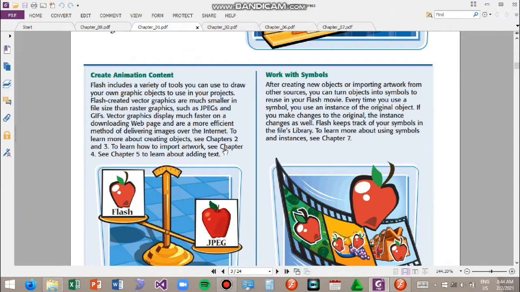So, in creating animation content, Flash includes a variety of tools that you can use to draw your own graphic objects to use in your projects. Flash creates vector graphics much smaller in file size than a raster graphic. A raster graphic can be a JPEG or a GIF. Vector graphics display much faster on a downloading web page and are more efficient in delivering images over the internet. That's why some images are faster to upload than others.